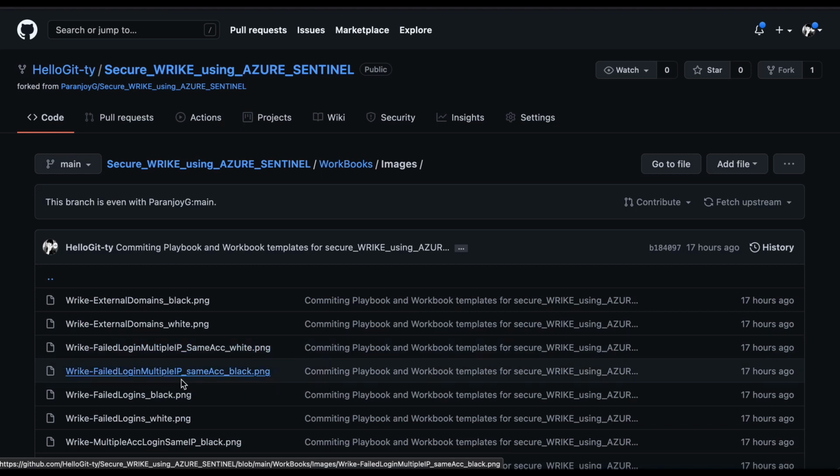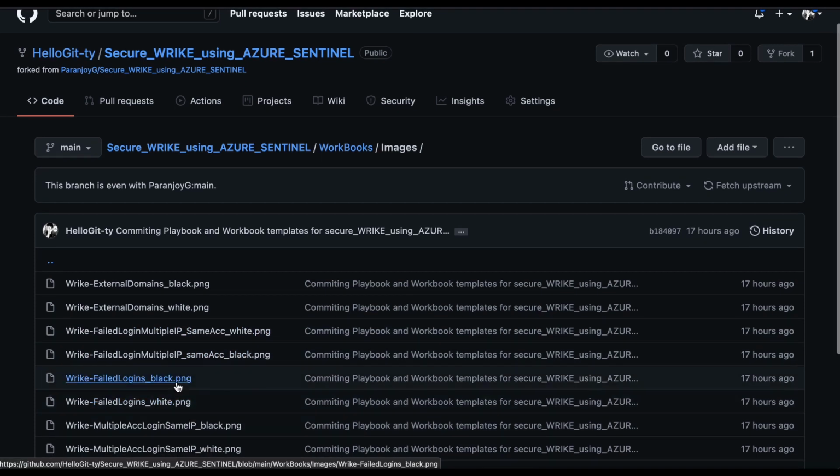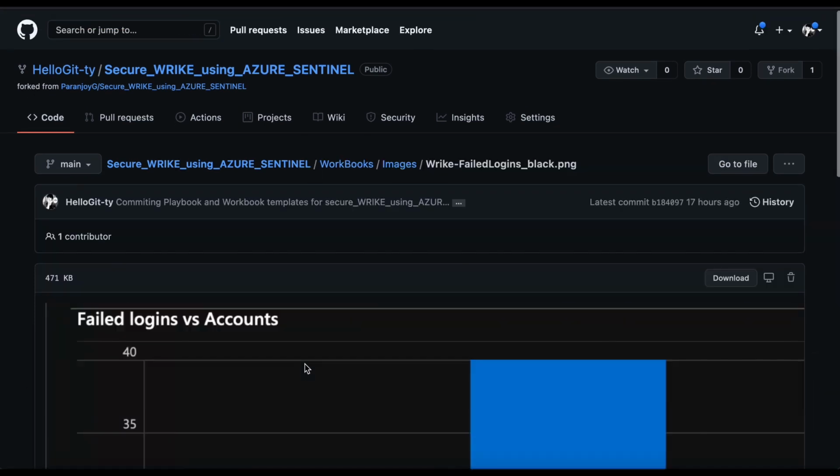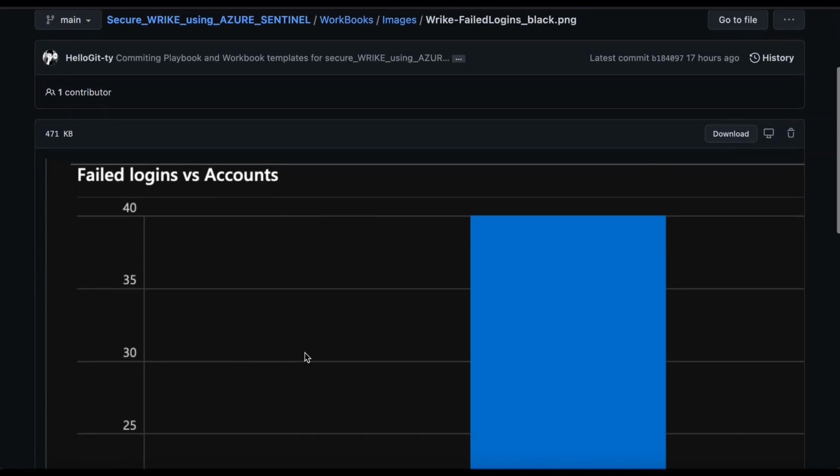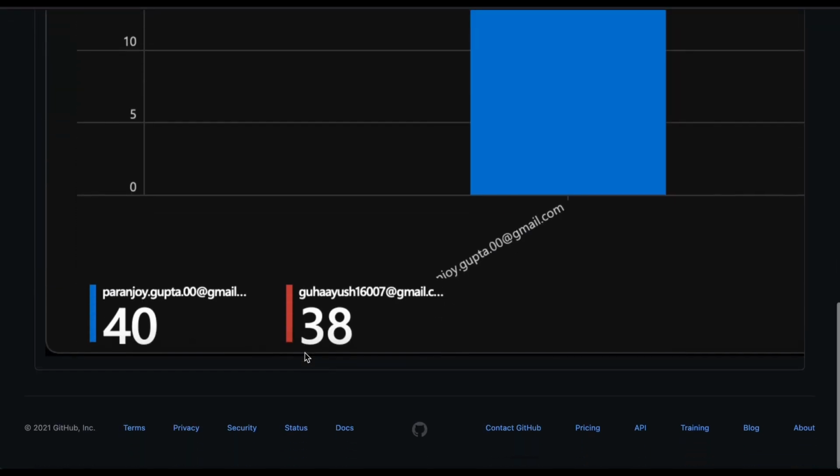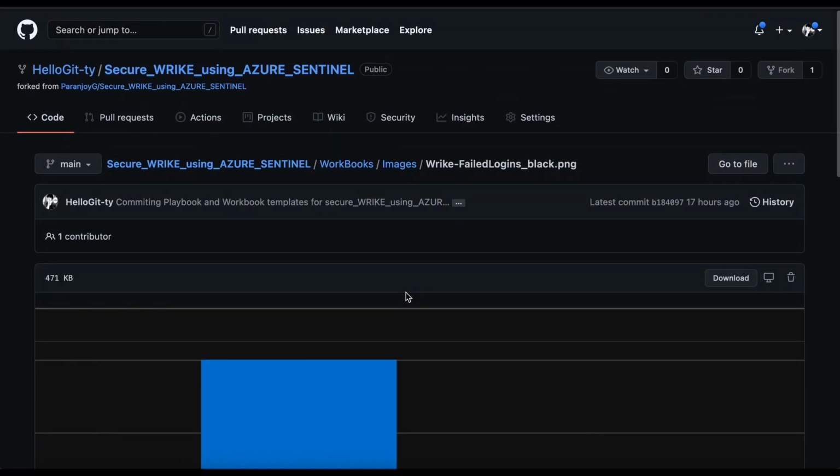Now, suppose this data right here has been visualized. This shows the number of failed logins for each user account within the Wrike workspace. This is a bar chart, as you can see, and the data has been rendered in the form of a bar chart. Now you can easily understand what you're looking at, the number of failed logins that are there, or if there has been any credential access tactic in this. This will help you understand it better and quicker.